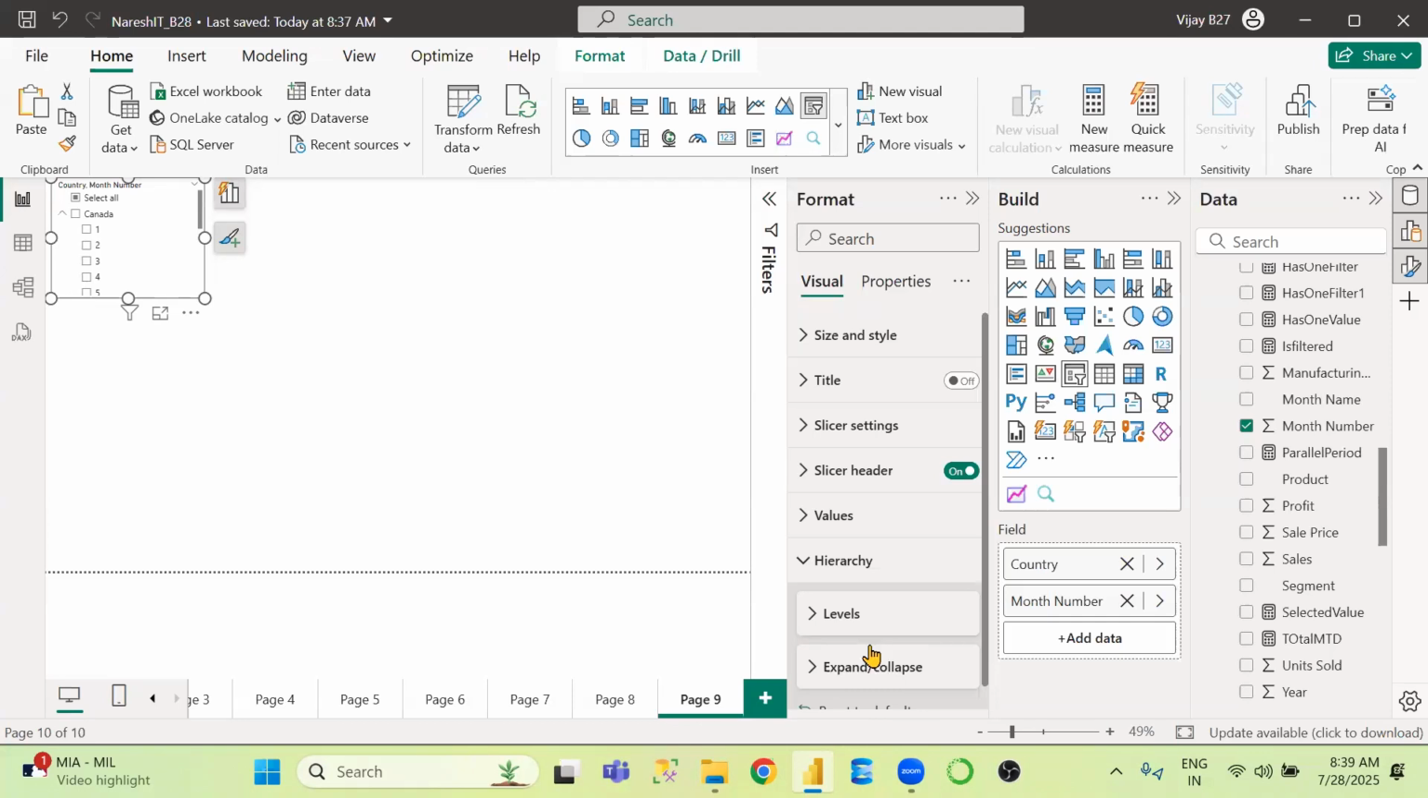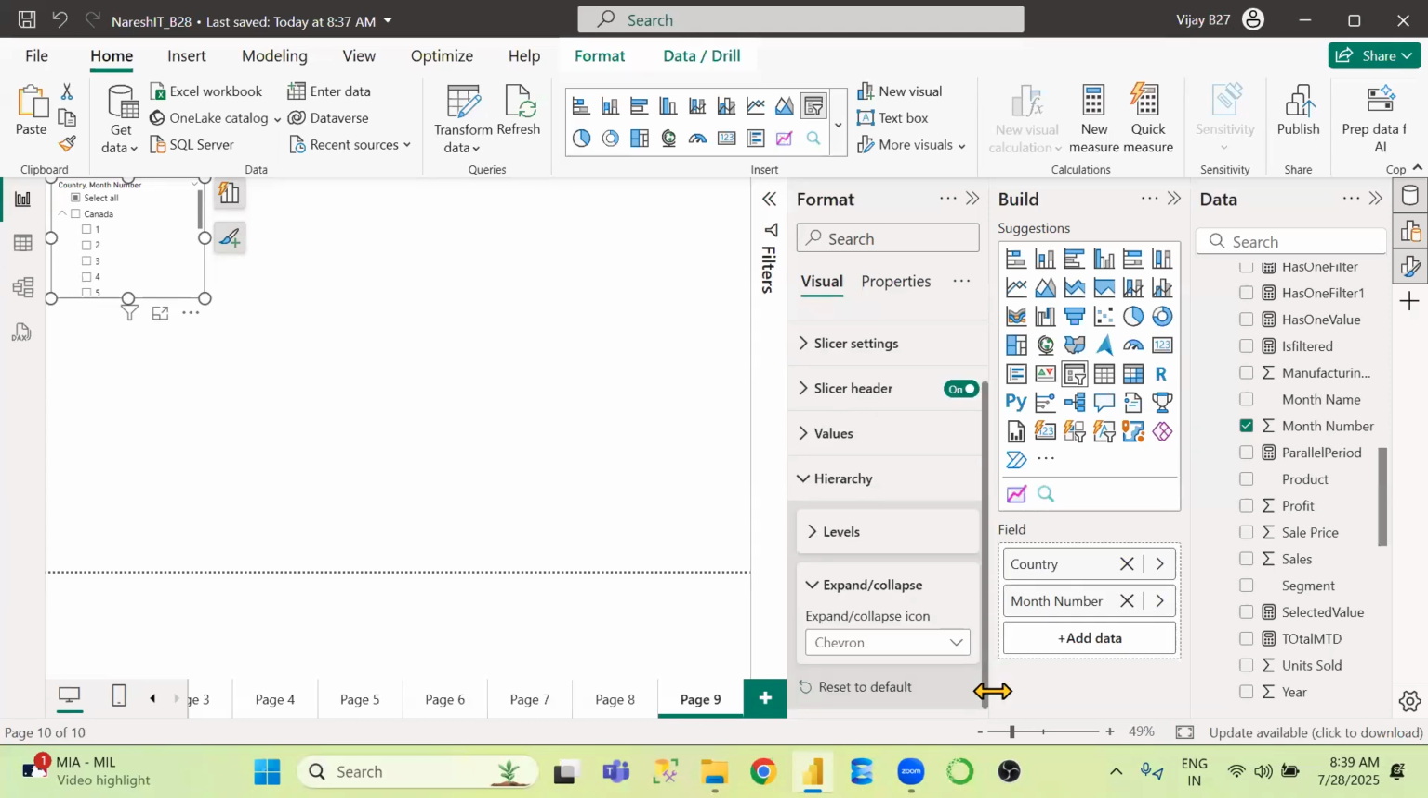Okay. Next, expand collapse, if you also want to enable it. Did you see here? Like a Chevron. This is the Chevron format. And if you want to enable the plus minus one, did you see? The plus minus related one.